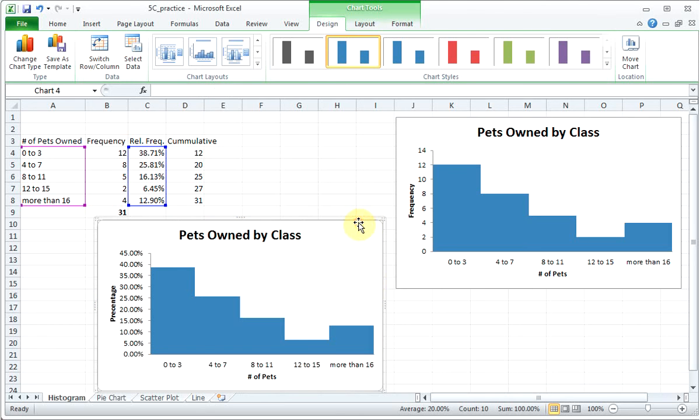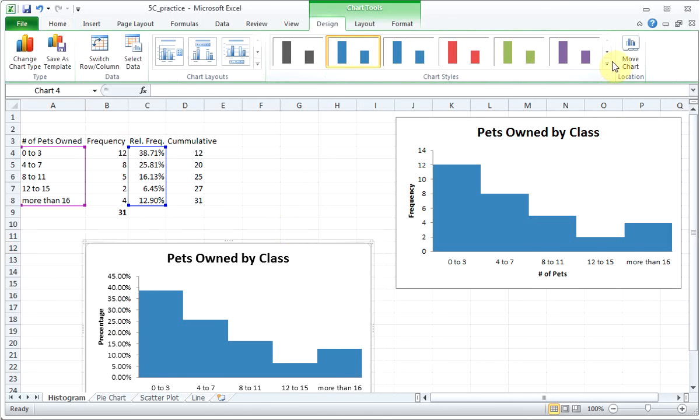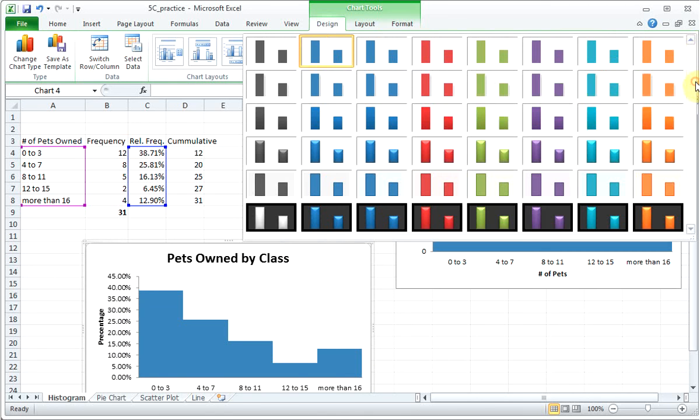And if you notice, these two graphs are identical, and they should be. They're showing the exact same data. The only thing that's different is whether we're labeling that vertical axis with the frequency or with the percents. And if I want to play around with my chart, I can do a lot of fun things. Excel lets you change colors and lets you change designs.